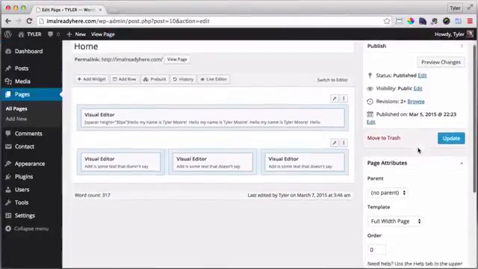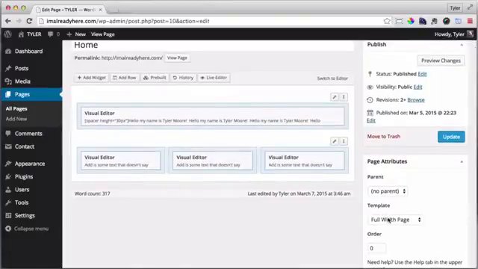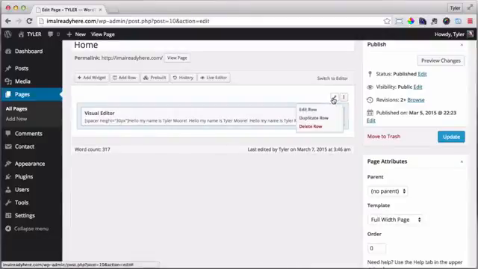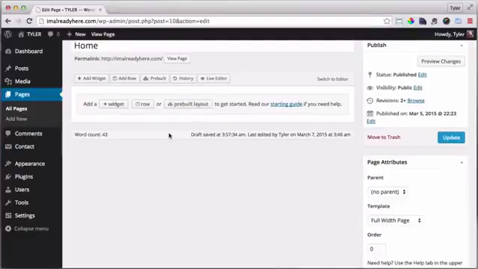And again, we want to make sure that it is on the full width template right here. Because if it's not, then we're going to see sidebars on the side of our website. So make sure it says full width page. As much as I love what we did here, it's not spectacular. It was just an example. So let's go ahead and delete this row and press yes, I'm sure, and delete this row and press yes. Now we're started with a blank page.